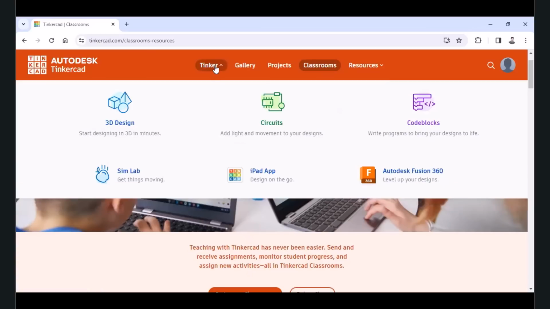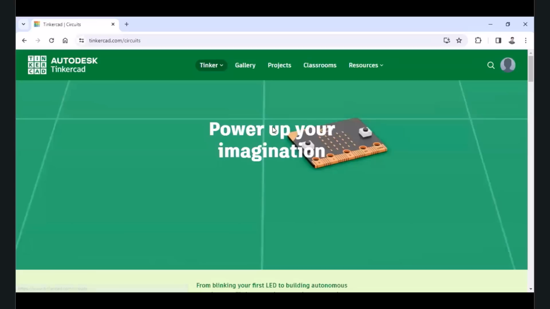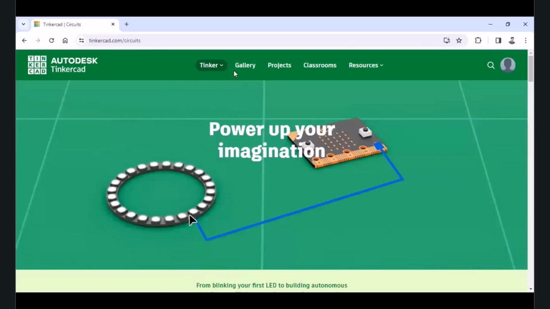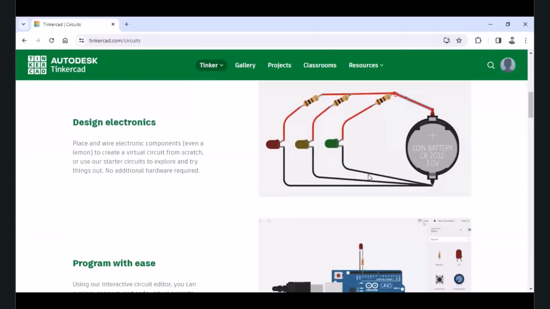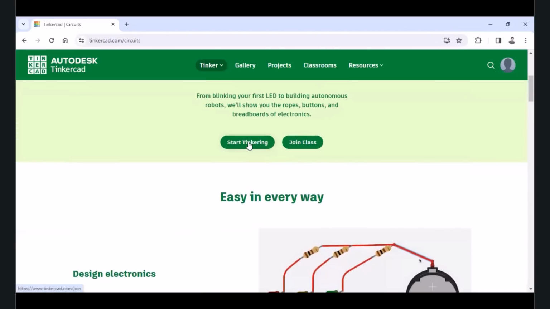Here my concern is to talk about the circuit. So simply click on the circuit, and once you click on the circuit, you will be directed to the Tinkercad circuit page. And then here you need to click on start tinkering or join class. If your teacher might have given you the class code, then you can simply click on join class. It will ask you the class code, enter the class code. You will be admitted into that particular class by the approval of your teacher.